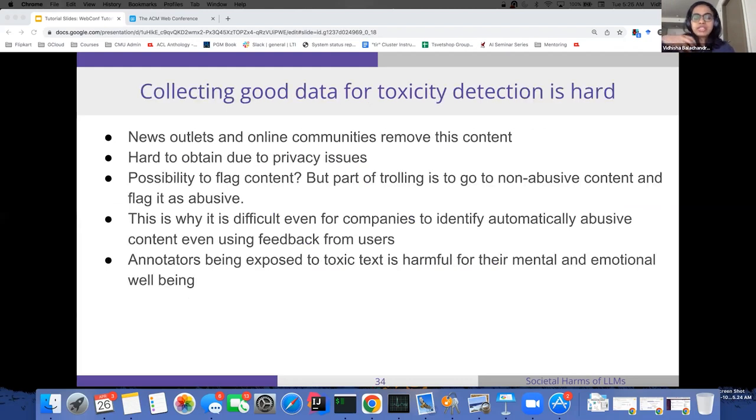To build toxicity classifiers or detectors, we need data for training computational models. But hate speech and toxic text data is not easy to obtain. News outlets and social media platforms, which own their content, often filter the content that they get. So using text from them often doesn't represent real data, and additionally introduces biases from the companies and their filtering policies.